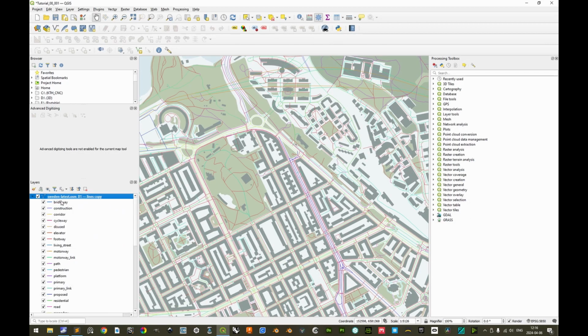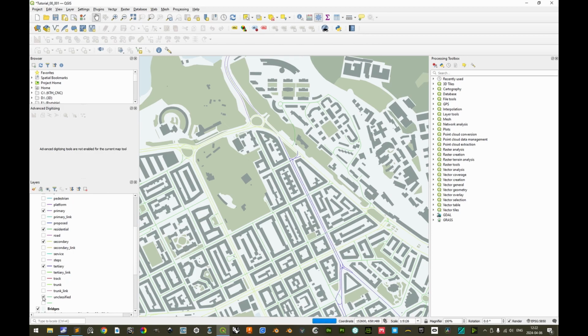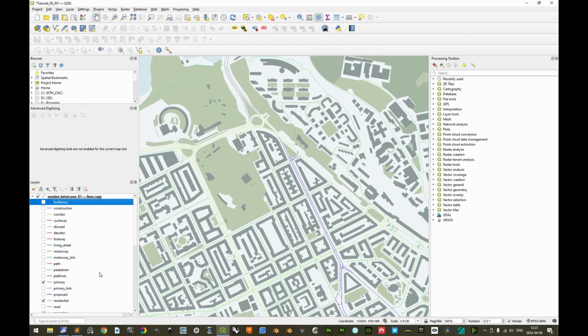If we expand this, we can right mouse button click and hide all items, and then we can separately activate primary, secondary, tertiary, residential, and unclassified. That might suffice as of now.